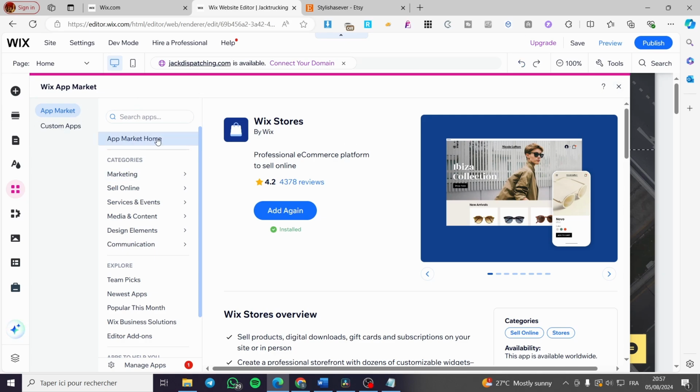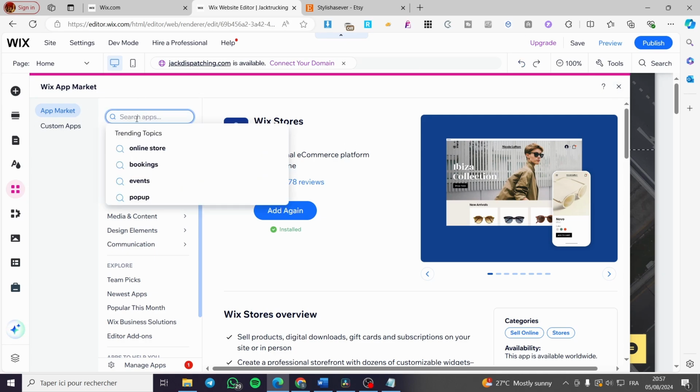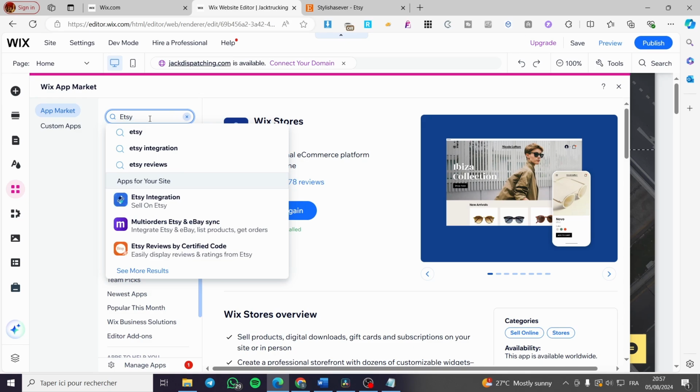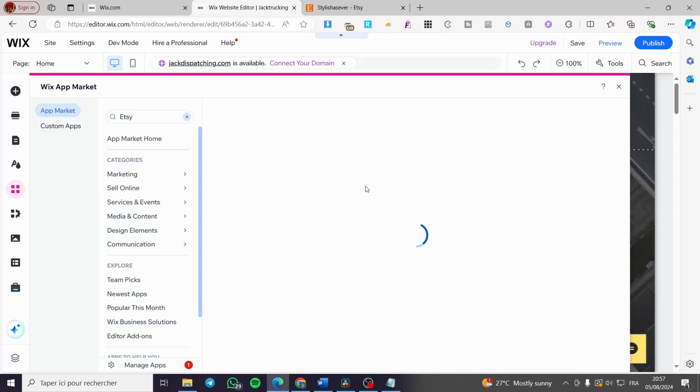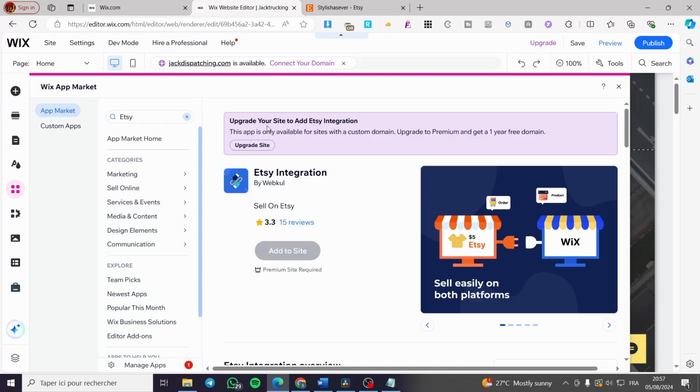After you have added your Wix Stores, you're going to search on the apps right away, and then you are going to write Etsy like this, and you will see here the Etsy integration, Sell on Etsy. Click on it, and here it will show you the app. At first, it says upgrade your site to add Etsy integration. Here we have the requirements to upgrade our plan. So you need to upgrade your website to a premium, paid plan.